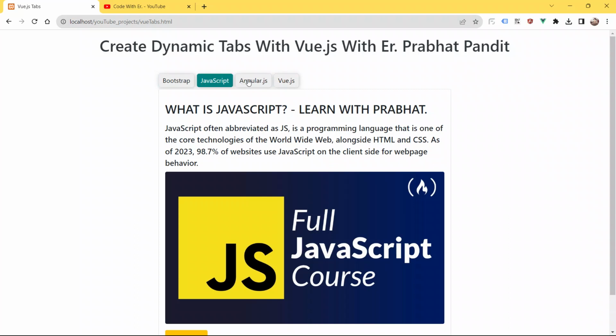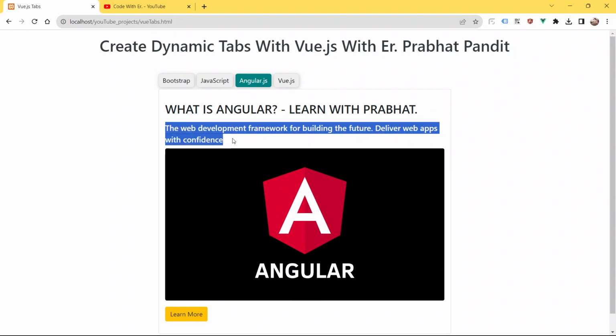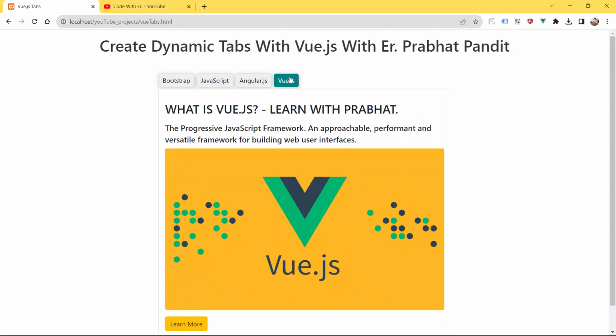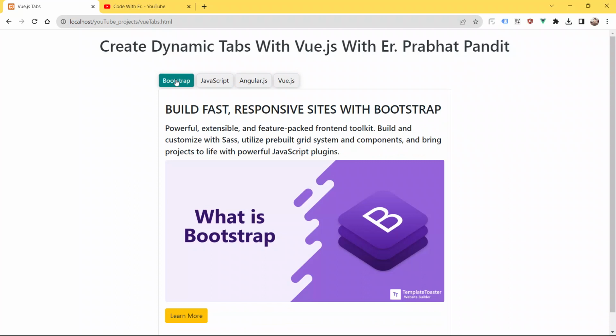As you can see here, based on the buttons you have clicked, you will be able to see the content like JavaScript, and below the content about JavaScript, AngularJS, and below the buttons of AngularJS, you will see what is Angular, learn with ER Prabhat Pandit, and some text, and one image, and below that image you can see the buttons also. So guys, you are free to customize these tabs or buttons or content according to your application requirements.